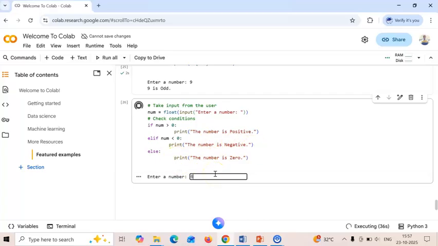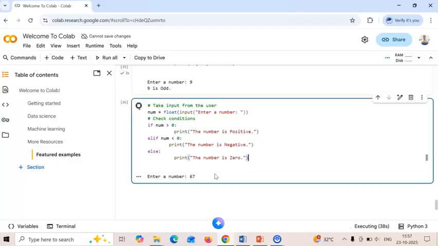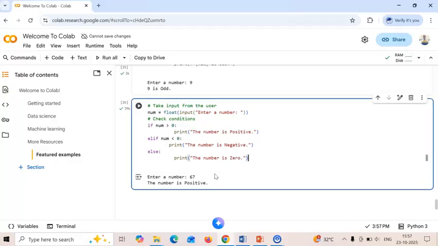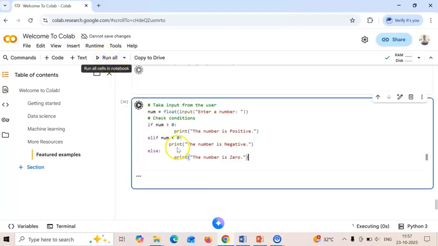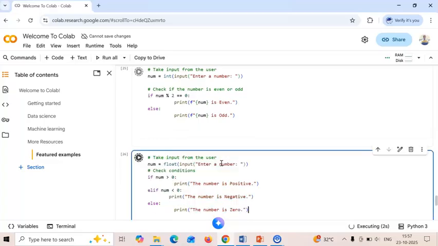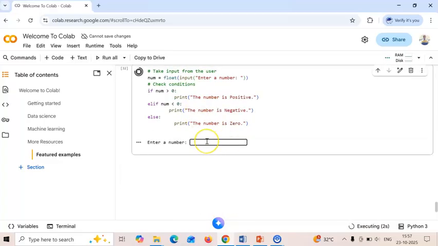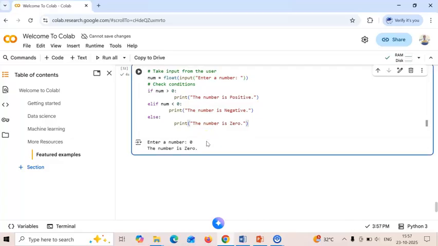So we can take whatever number, 67 I will take. You can see the number is positive. Okay, one more time we can run this. If I take 0, you can see the number is 0. So in this way these conditional statements will work.